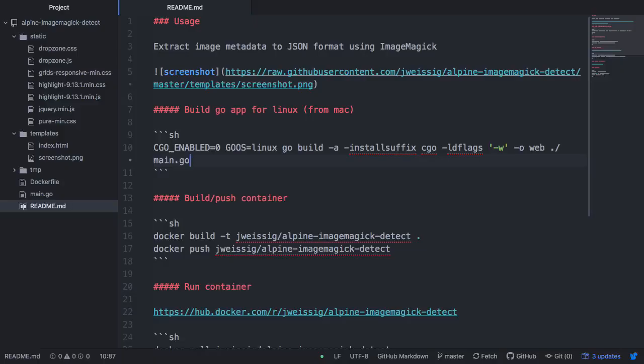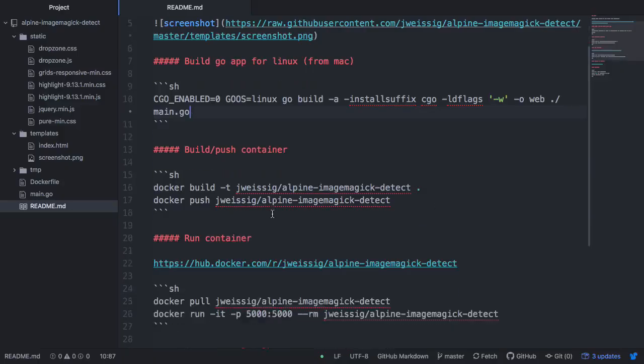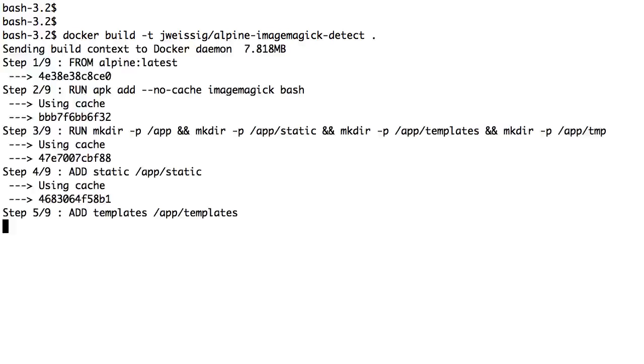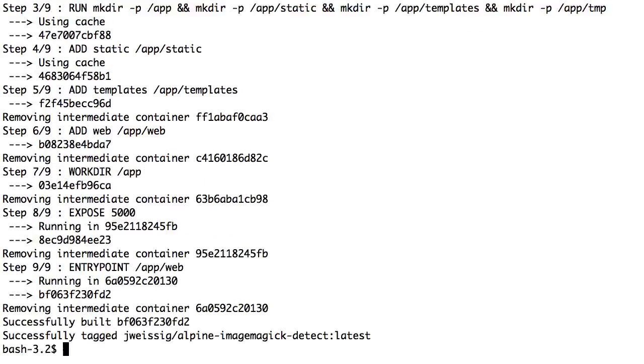Then let's flip back to the README file. You can see that I have the command to build the container and then also push the container up to Docker Hub. So I'm just going to copy the build step here, and then we'll flip over to the command line, and then I'll paste it. So what this command is actually doing is we're saying docker build -t, which is tagging it. And so we're going to tag it jwysick/alpine image magic detect and then dot. So basically we're saying docker build whatever's in this directory and tag it with this particular tag. And that's the tag that's going to get pushed up to Docker Hub.